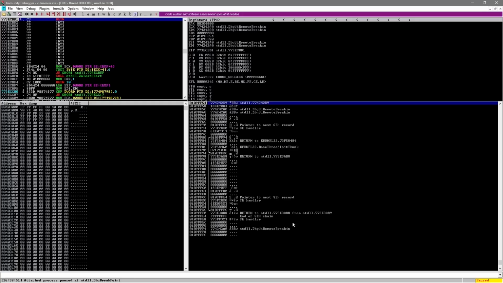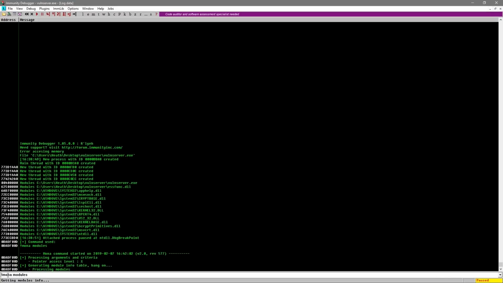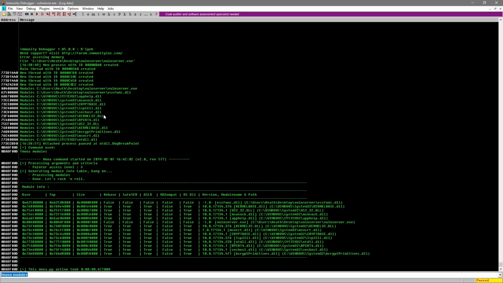I already have the program attached, vulnserver here. What we're going to do is type in this little bar down here. You can type in !mona modules and hit enter. That'll pop this up here. If you look, we can see these protection settings right here. We've got false, false, false, false, false across the board for some of these protection settings.